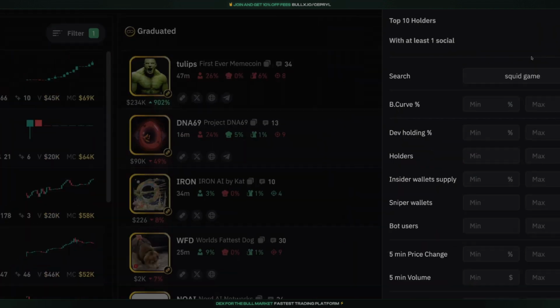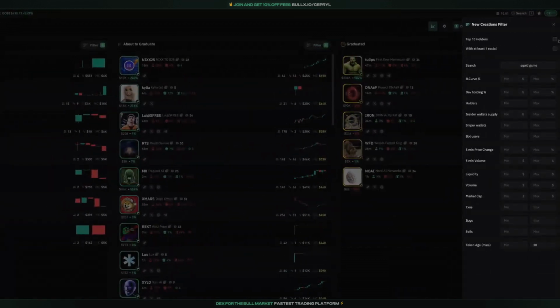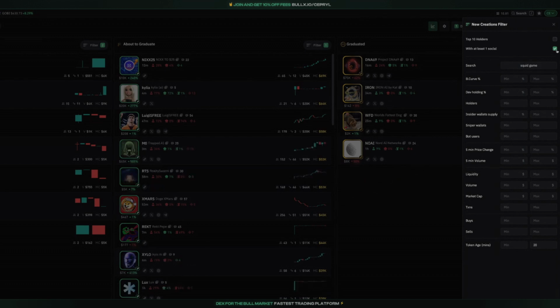You're going to have a lot of filters that are going to turn out to be very, very useful. Okay, so first of all, top 10 holders, you can just click it if you want the top 10 to be a reasonable amount. You don't really have to do that. With at least one social, usually I like to put it so it excludes all the projects that don't have any socials associated with it.